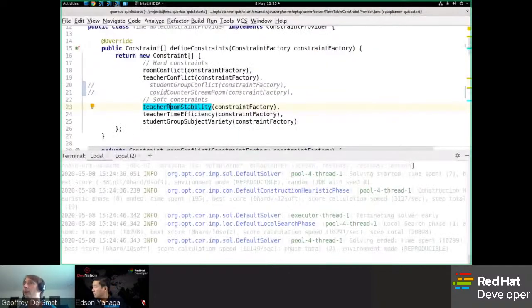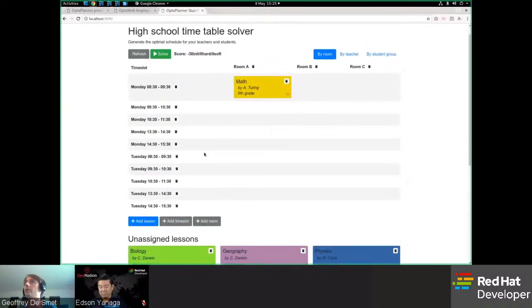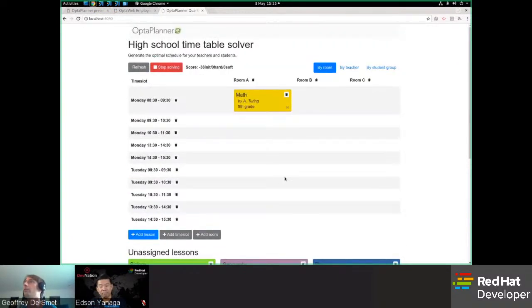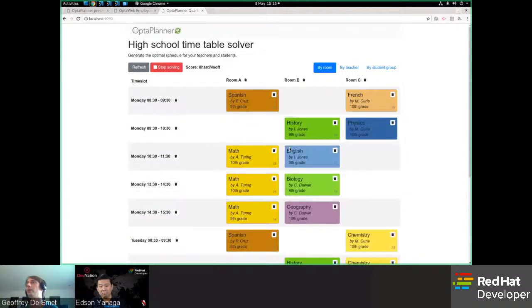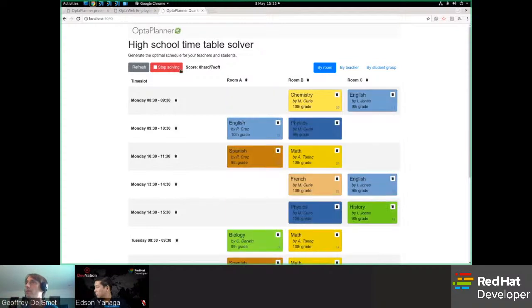So let me quickly fix that. Let me add the student group constraint first. Let me go back over here. This is Quarkus, I just press refresh. It reloads the database and everything. You can see here, we click the solve button. And what we'll now see, let me stop the solving in a second.